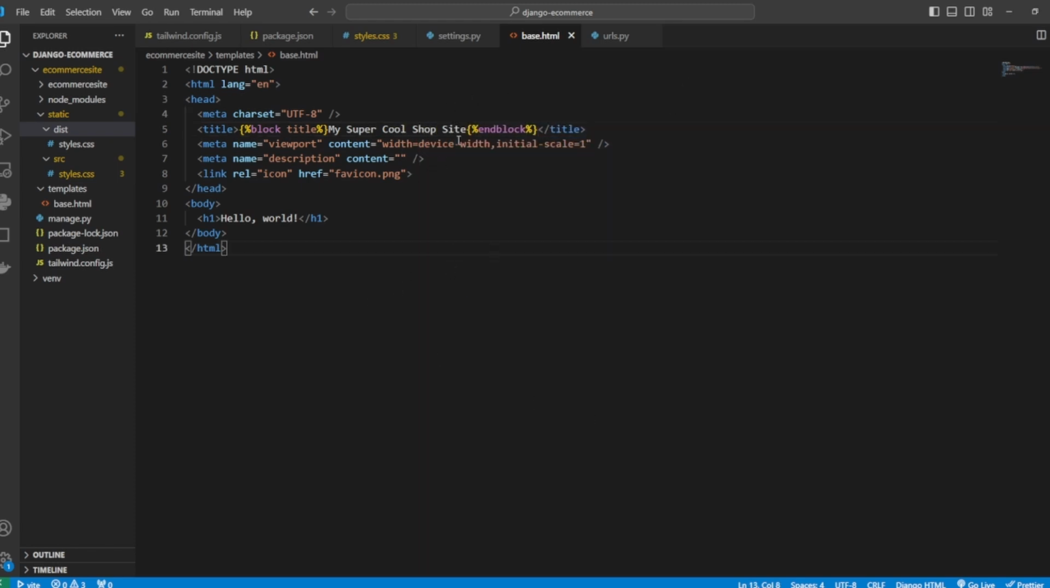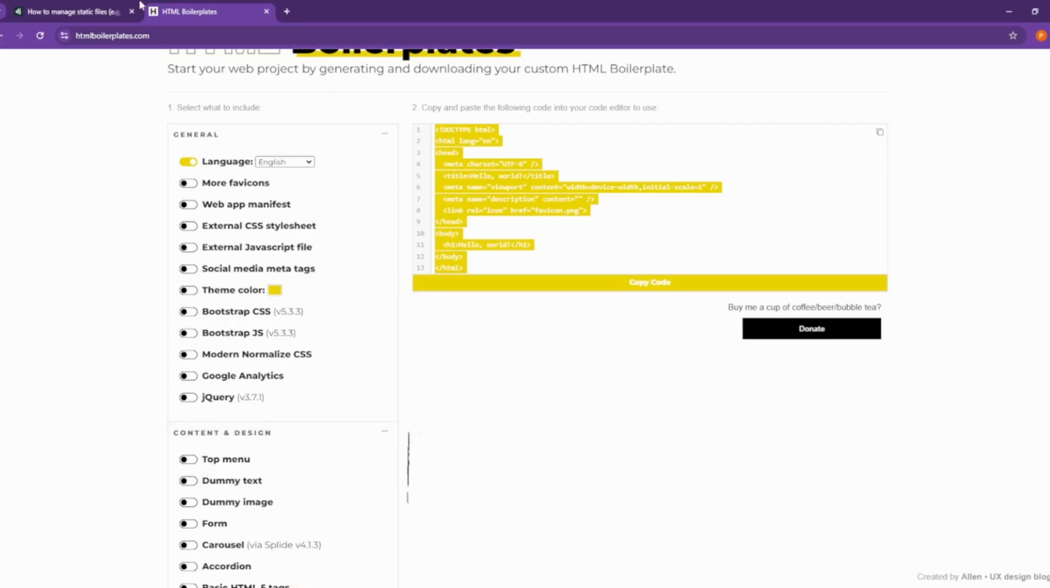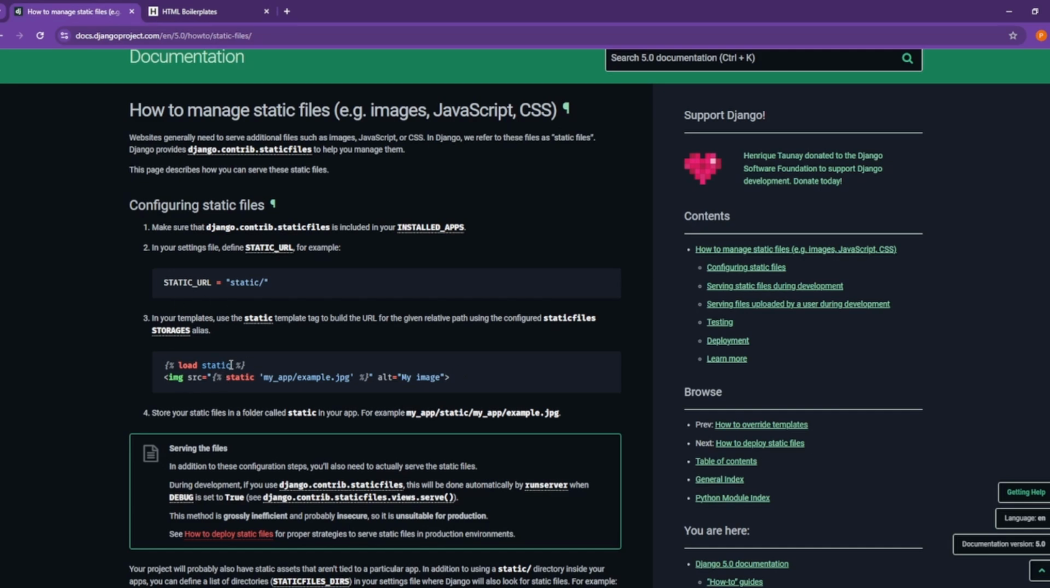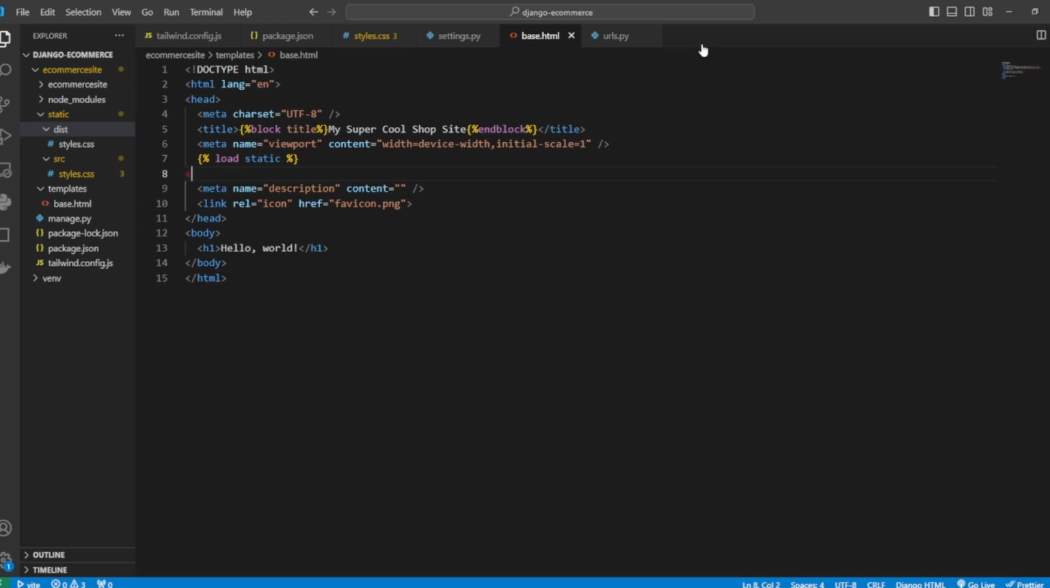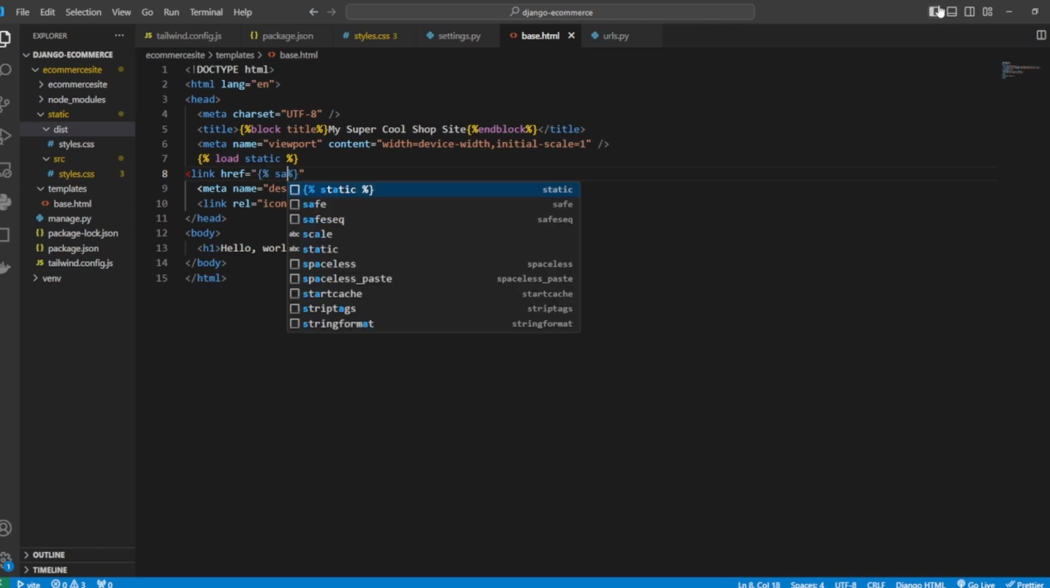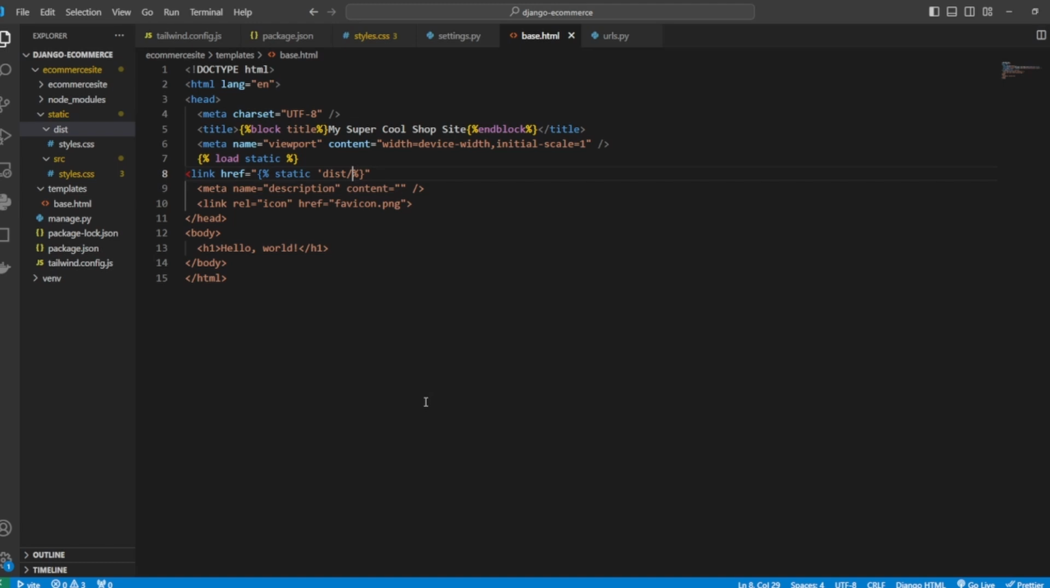All right, and then we want to, of course, link to our styles.css. So in order to be able to do this, we need to add the static template tag. So I'm just copying it from the docs like I usually do. I'm just gonna paste it here. And then let's add a link tag. And let's add href. And we want to set it to static dist styles.css. Right, and then rel, I'm gonna set it to stylesheet.